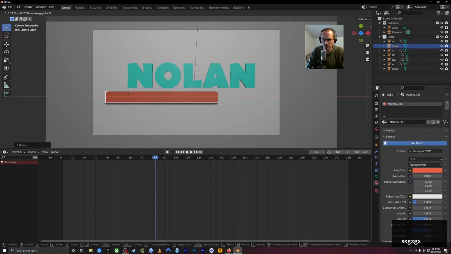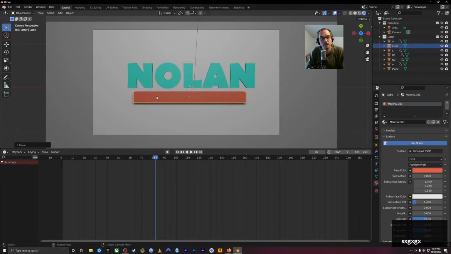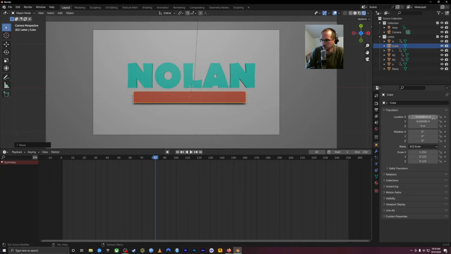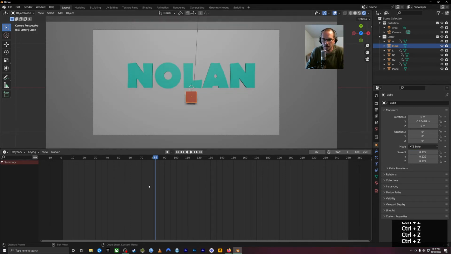You can sort of fake this by changing the scale like this and then also moving it in this direction. But there's a way that you can actually animate individual vertices and faces on a mesh, which might come in handy in something like this. So let me just reset the transform here. Just going to undo a bunch like that.